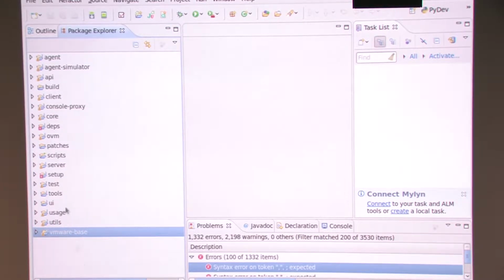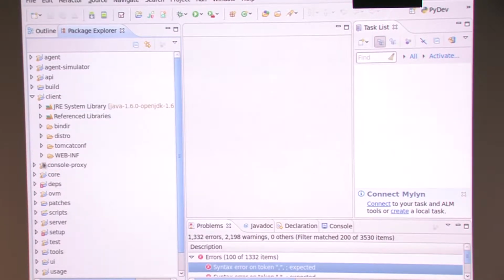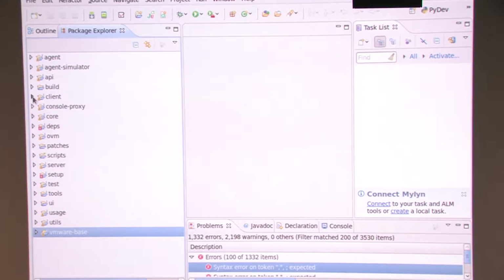Okay, we go through all the code. Can you run this client in debug mode right from Eclipse? I think that would be very useful for actually learning the system also.